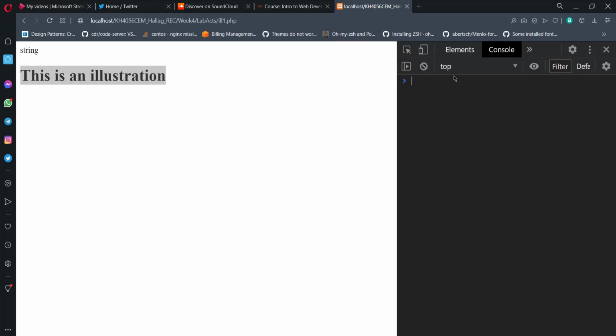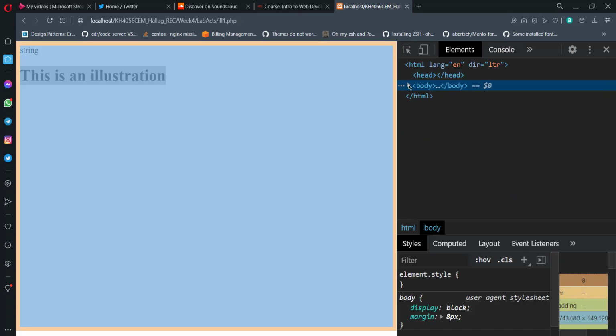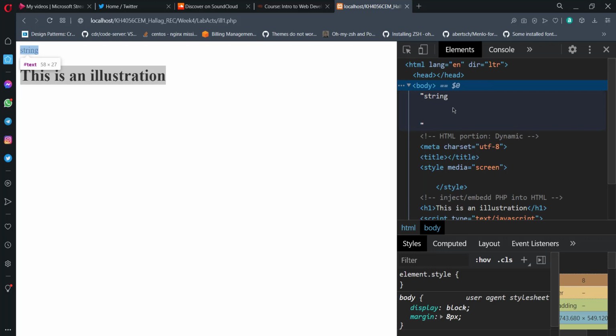So if I open the developer tools, you're going to see something really interesting. You're going to see the whole body of the HTML document, and you're going to see the part where we actually printed the string. It doesn't show the PHP. That's the beauty of it. It doesn't show any internal coding. So the PHP code is kind of hidden here, right?